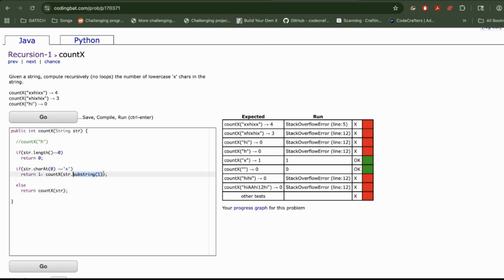If the character is not X, you say 0 plus answer of substring from 1. Correct. I mean, we don't need to do 0, right? This should be enough, right? Not required, but think about it. Earlier we did 1 plus, here it is eventually 0 plus. Otherwise, what is happening? H is being passed again and again, and it is never ending. Yeah, now try.